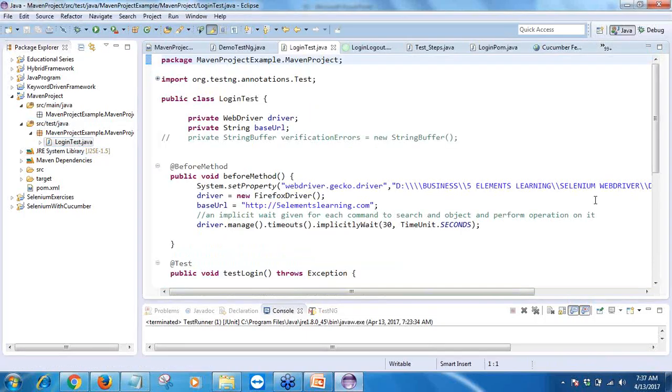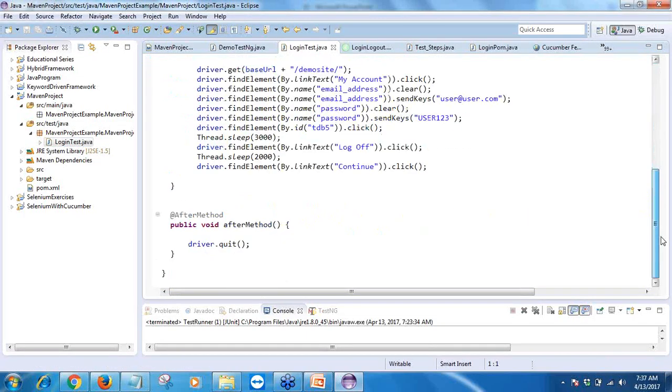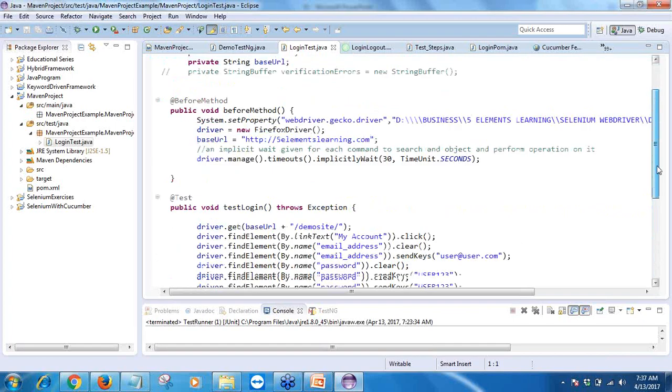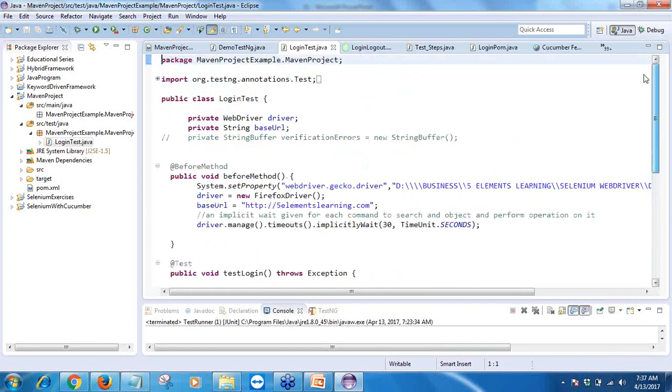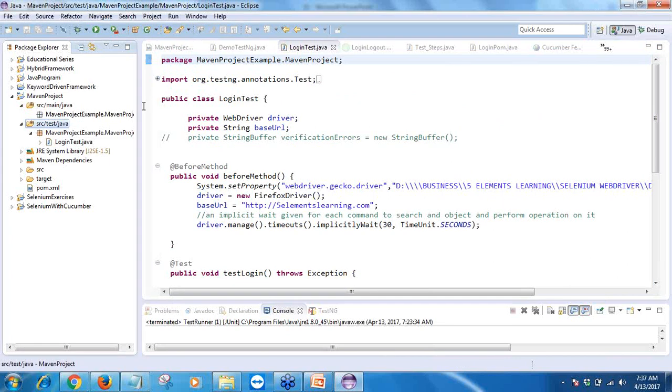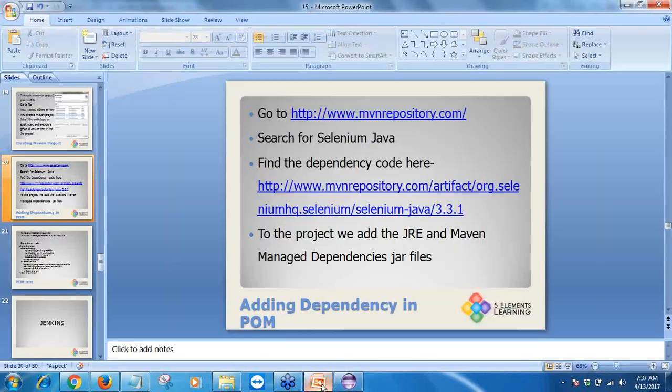So this is a file which basically performs the login logout using TestNG as a framework. You need to copy this file to your src test java. When you do that, you will get some error. The error will be there because your Maven project doesn't have the dependencies of Selenium or JRE which are required. So we need to search for those dependencies and add them to the pom.xml.